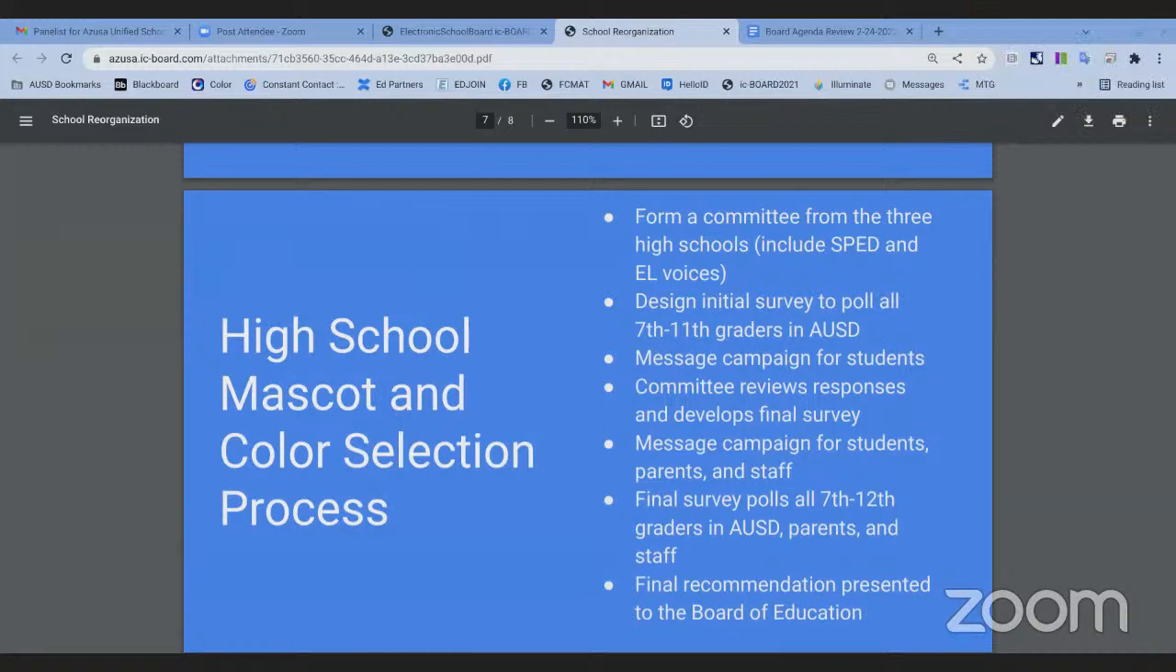On January 26th, Mr. Ortega hosted a student advisory council meeting with representatives from Azusa High School, Gladstone High School, and Sierra High School to discuss a process for selecting the mascot and colors for Azusa High School. These students started in small groups to discuss their ideas for mascot and color selection that would be fair to those impacted by the decision.